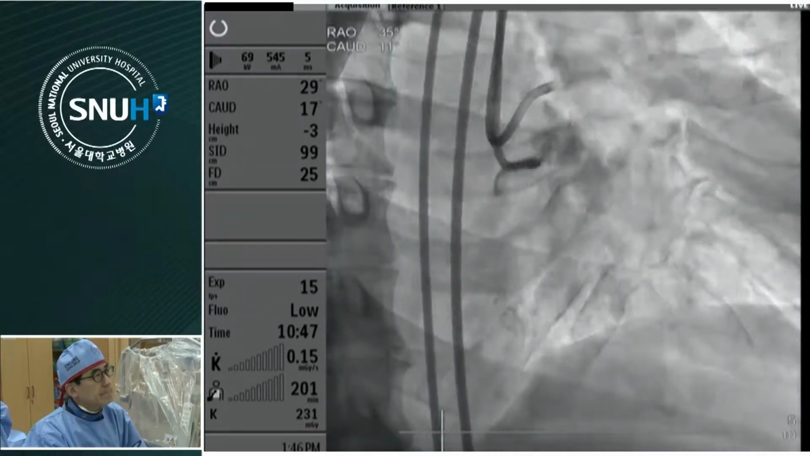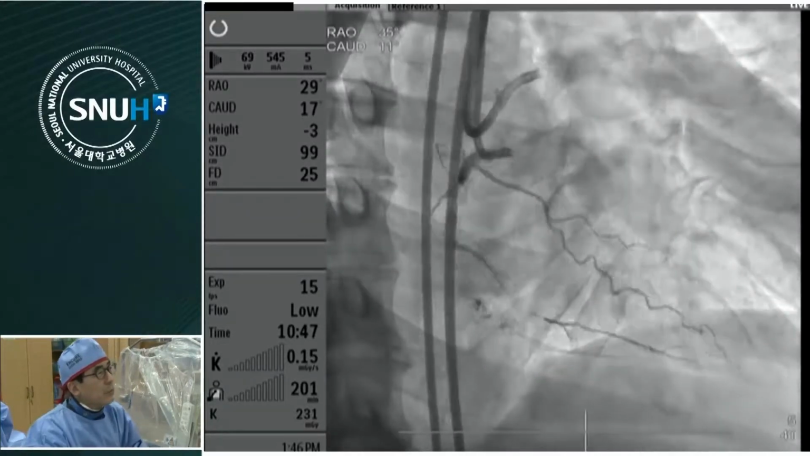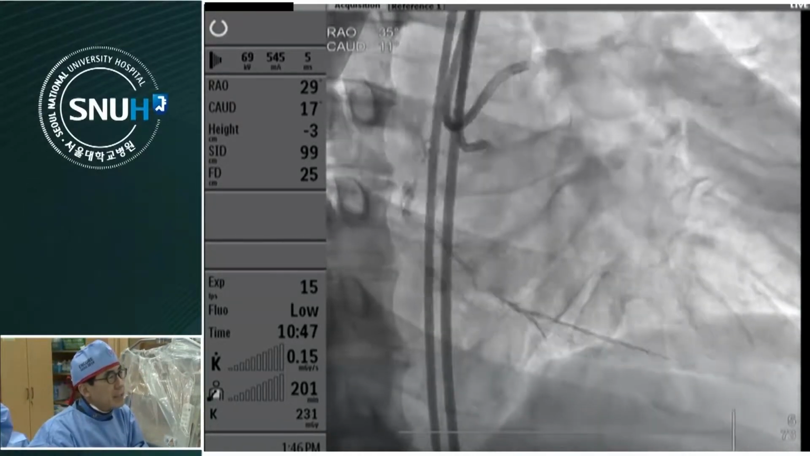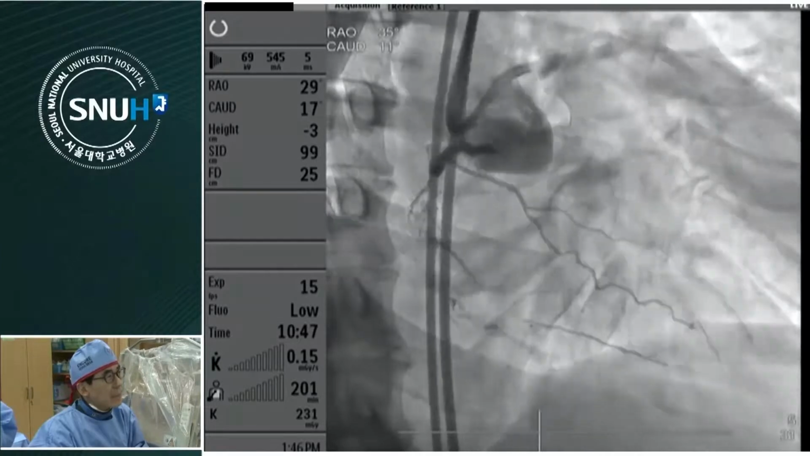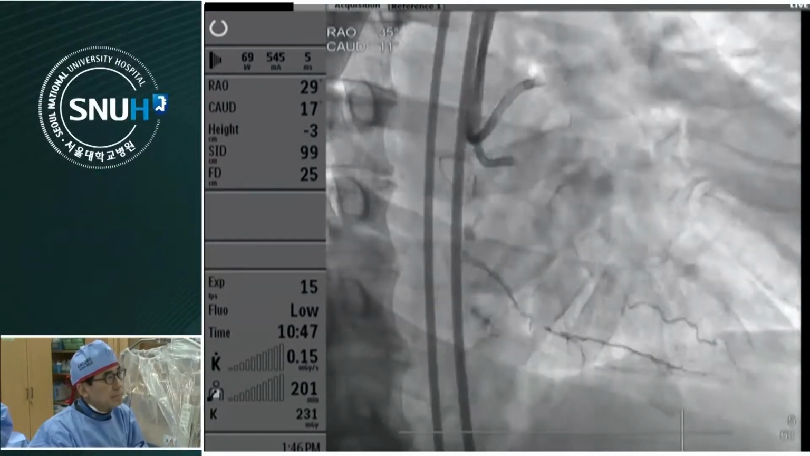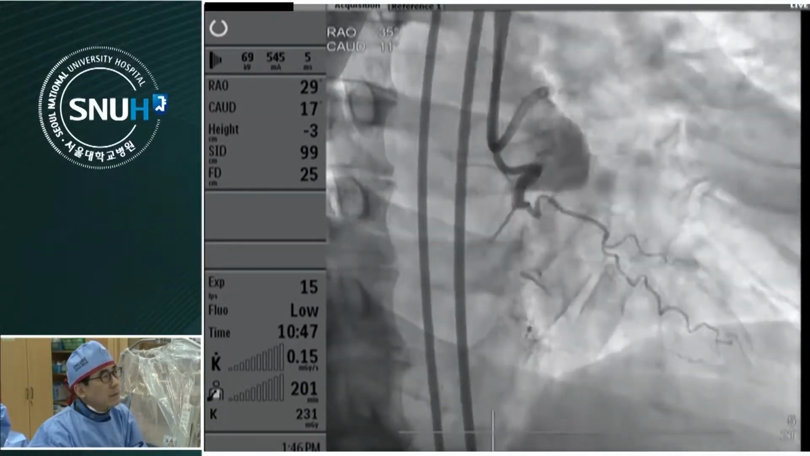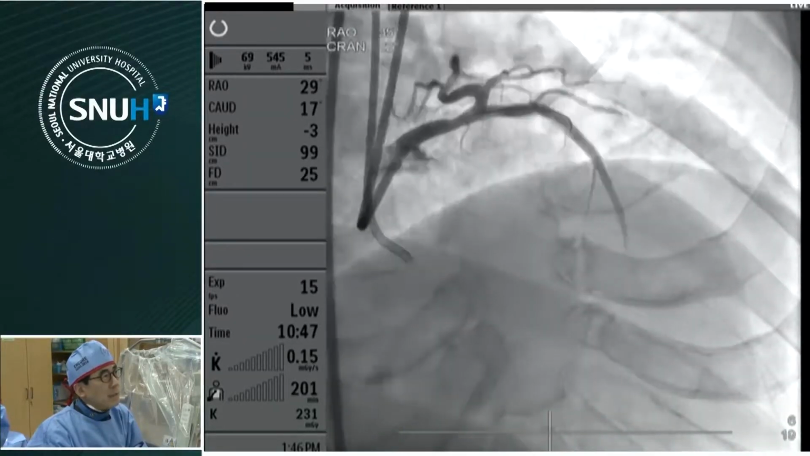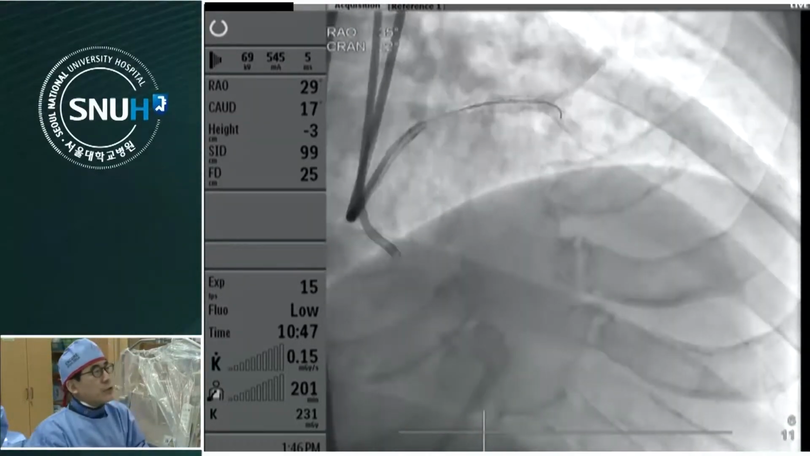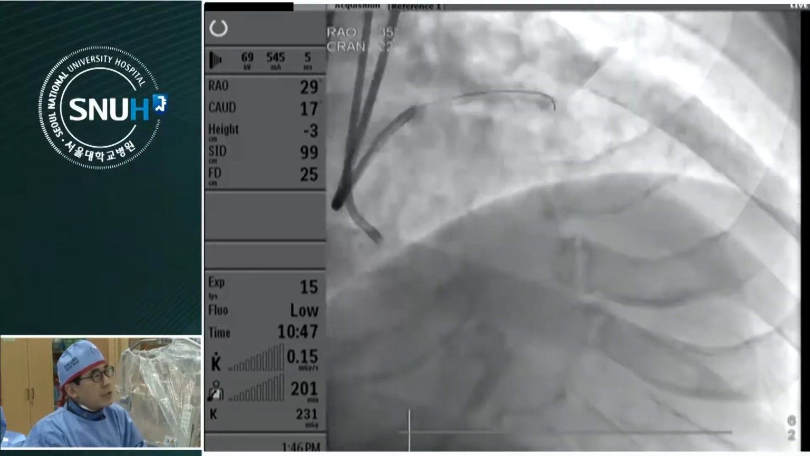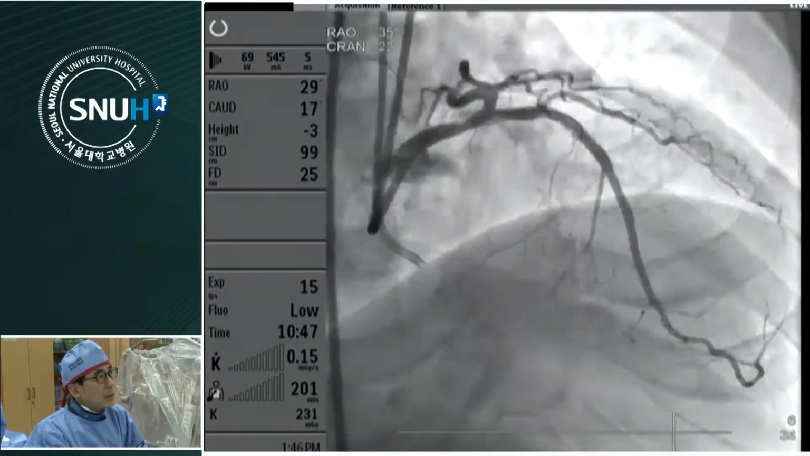This is the RAO view of the RCA. We can see the first CTO segment is a little bit straightforward. Then I try to use both directions, retrograde and antegrade approach.